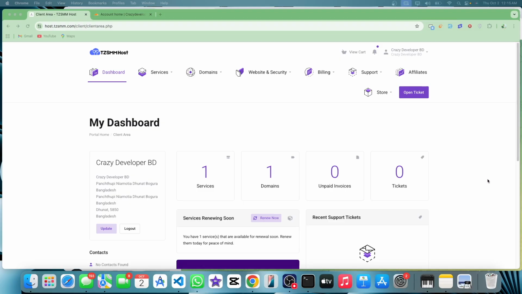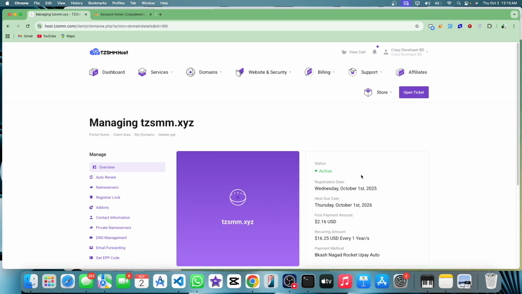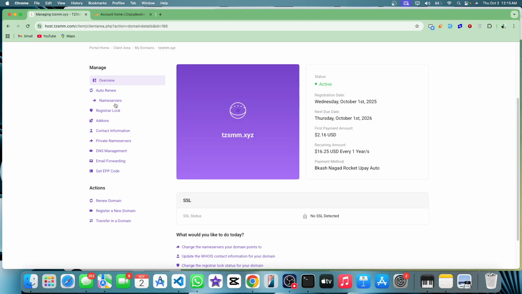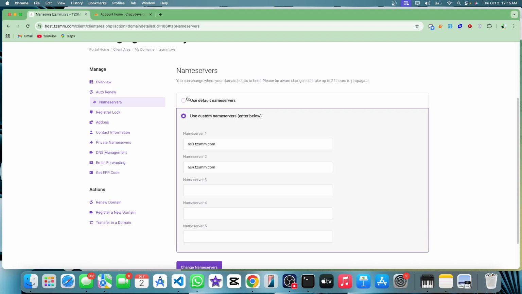So in my dashboard, I can see here an option for domains. I have to click here. After clicking here, I can see my domains list. Here, TZSMM host is my only domain. I have to open its controls. Here we can see our domain status is active, and here it's showing our name servers tab, auto renew, and other details. We need the name servers because we have to change our name server to our Cloudflare's name server.